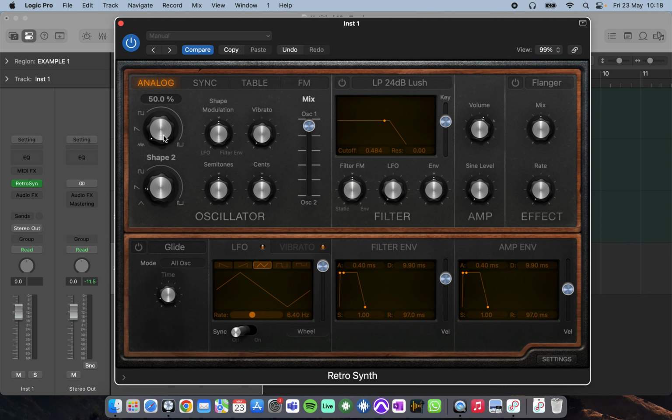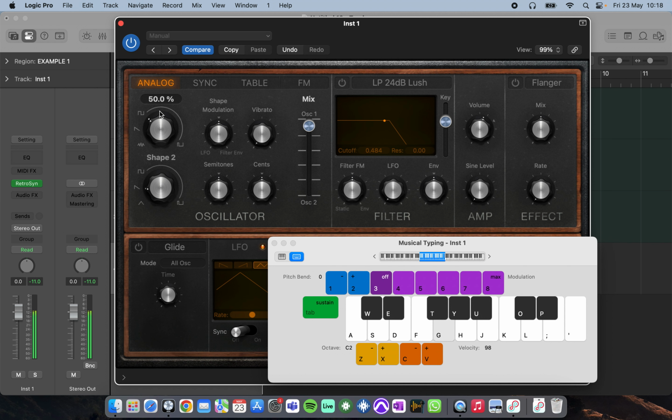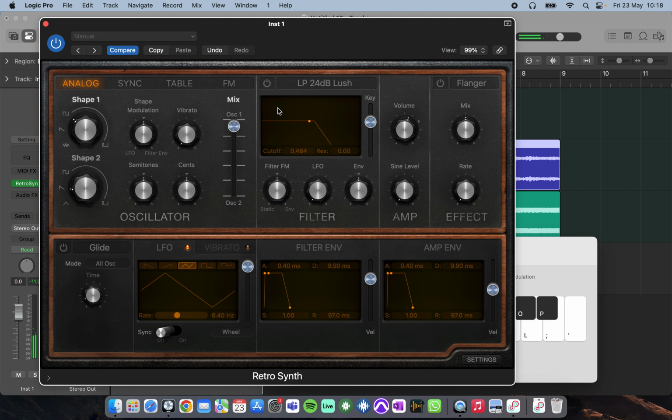Great, so what I'm going to do, I'm going to start off with just one wave using oscillator 1, and I'm going to choose a square wave, which sounds like this. Perfect. Now the next stage with subtractive synthesis is running your oscillators into a filter.